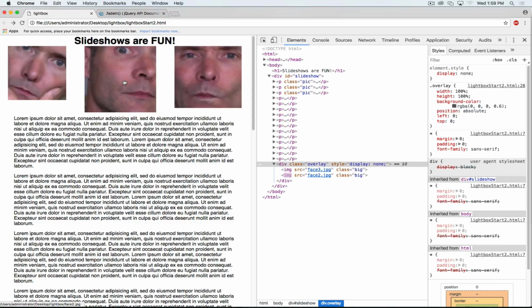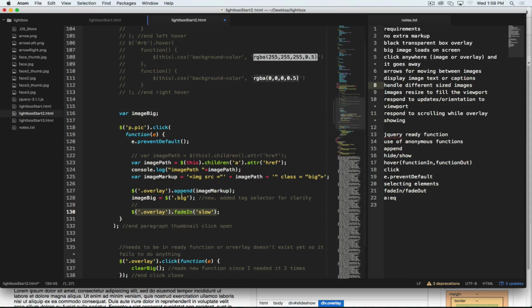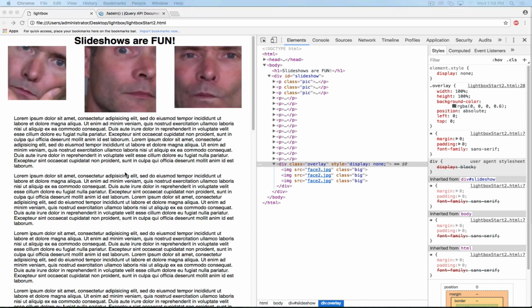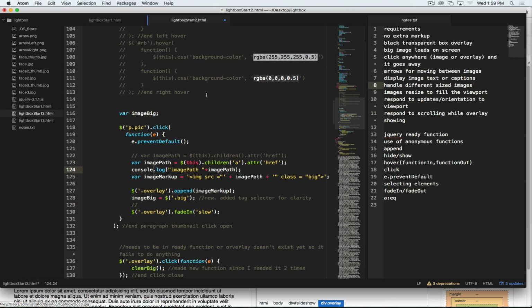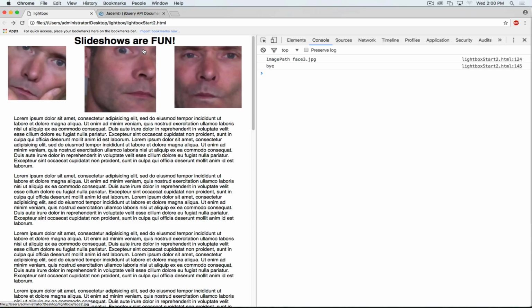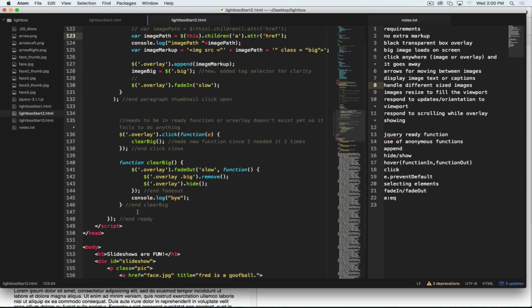Now, when I look here, page, make sure you save first, otherwise it doesn't work. So I can click on the picture, click, it goes away. I can see it fades in, fading it out. We just assign to overlay a function of clearing out the image.